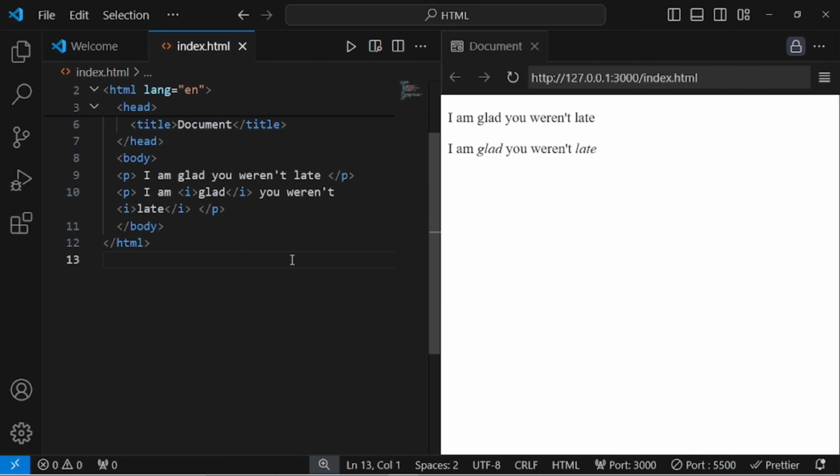"I'm glad you weren't late." So the emphasis there totally changed the meaning. The same way that we're able to discern the meaning of the two sentences, screen readers should be able to discern the meaning of the sentences. And how we do that is by using the emphasis tag. So instead of using the italics tag for this, because when the screen reader is reading it, it's going to just read it as "I'm glad you weren't late."